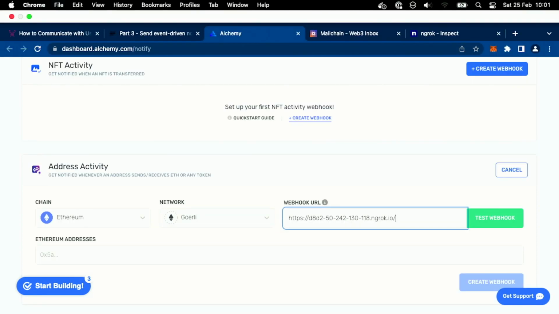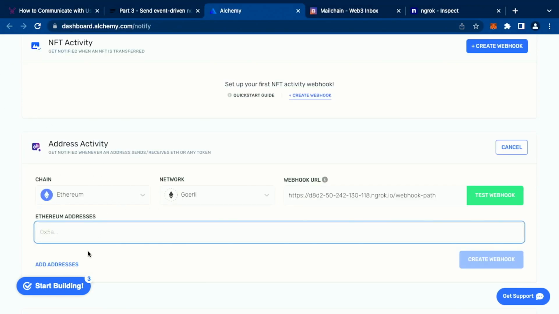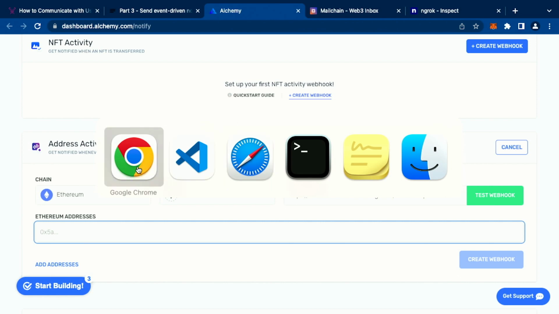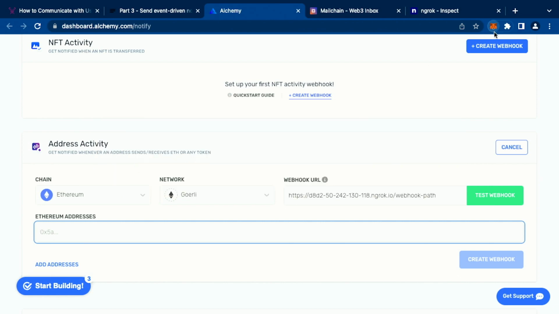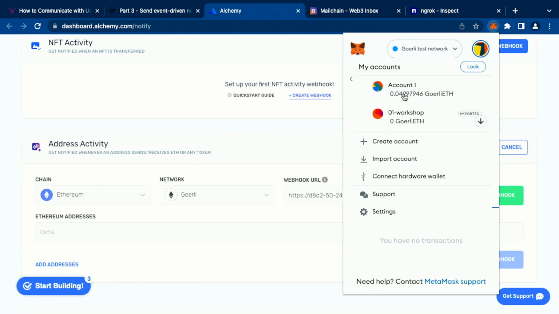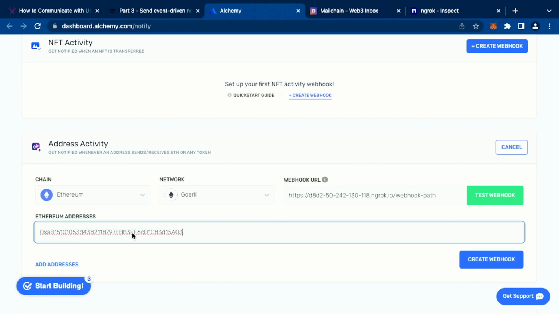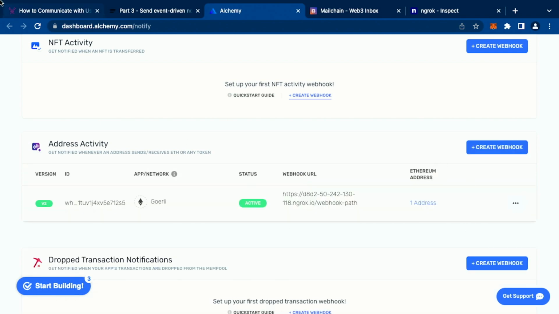I'm going to be adding an extra path here, so webhook path. I only really care about my Ethereum address, so I'm going to add the one that we had the ENS name against. I'm going to pop that Ethereum address here, and I'm going to hit create webhook.